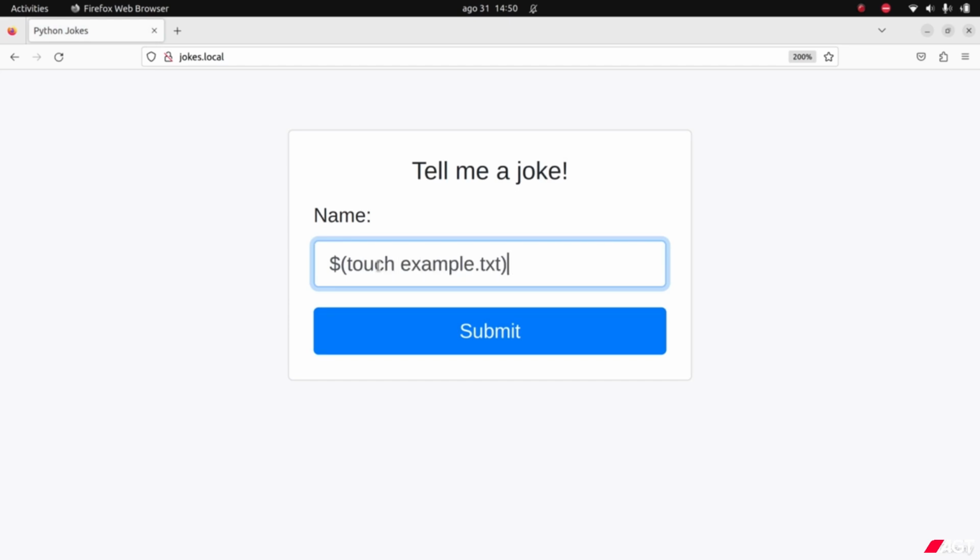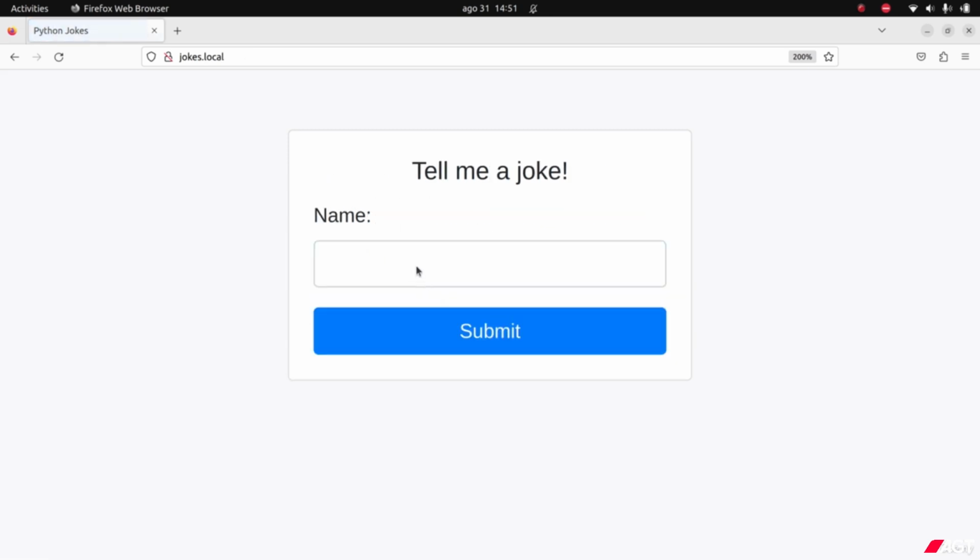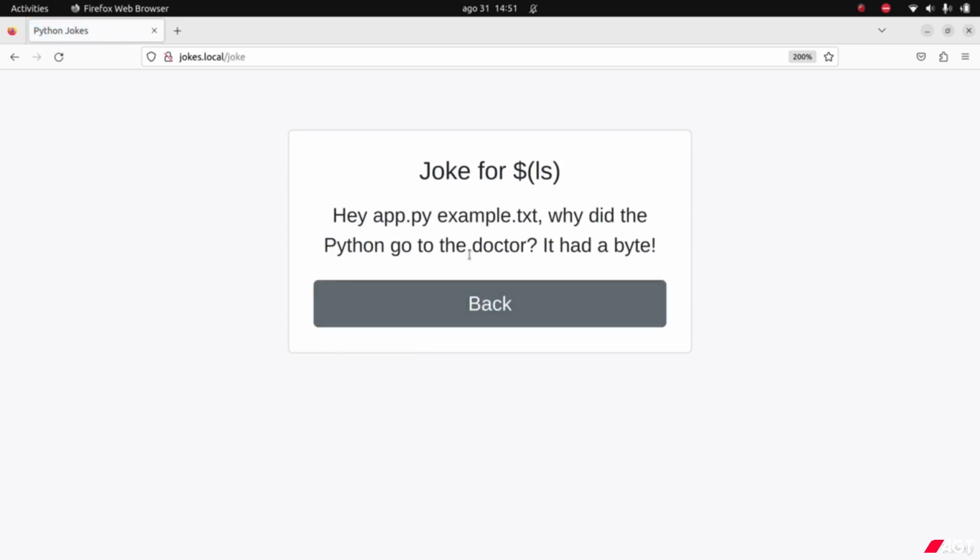So this would create a new file called example.txt. The touch command does that. We run it. You'll see there's no output, but that file has now been created. If we list the files in the current directory with the ls command, like this, you'll see the example.txt file has been created on the victim's computer, on the website's computer.